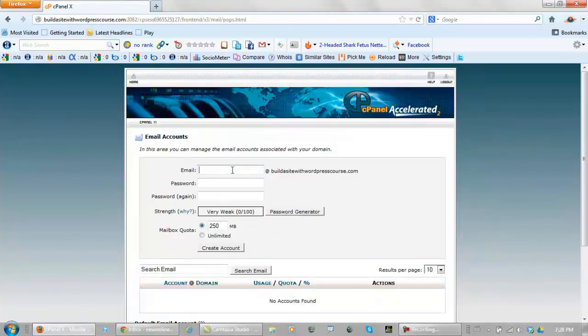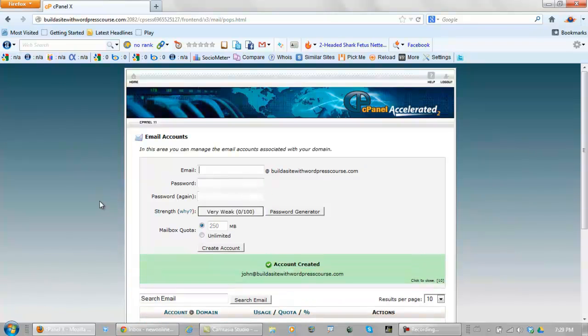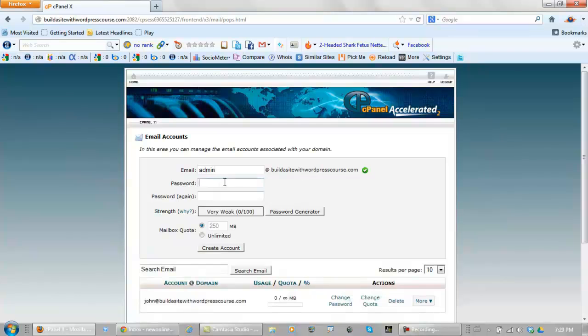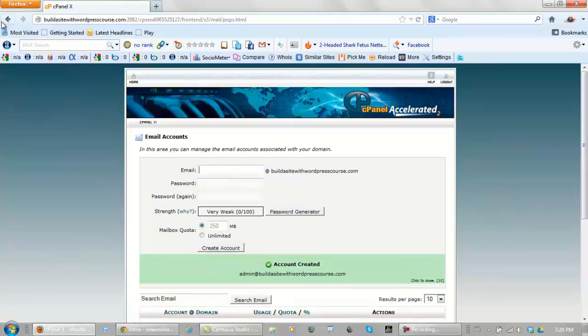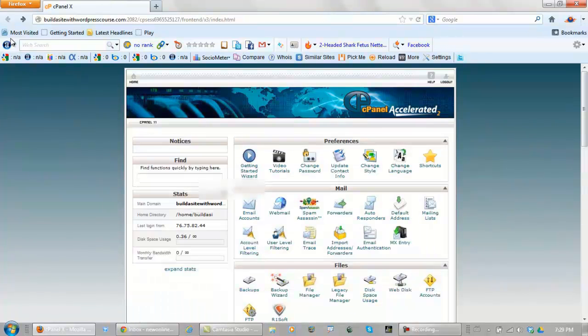You type in the name that you want right here. So this is going to be john@buildasitewithwordpresscourse.com, and type in a password, same password again. And since this is your email account, make it unlimited, and then create account. I'm going to make a second one here since this is a business website. Admin, password, unlimited, create.